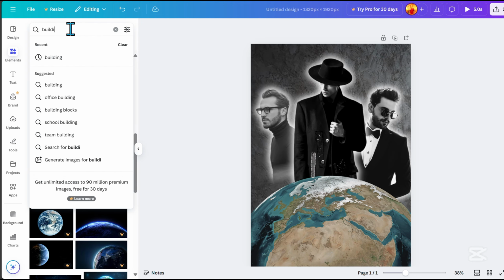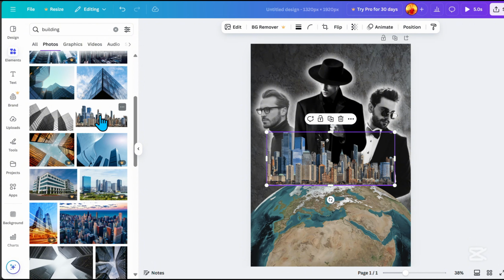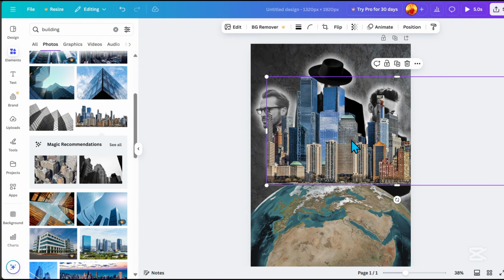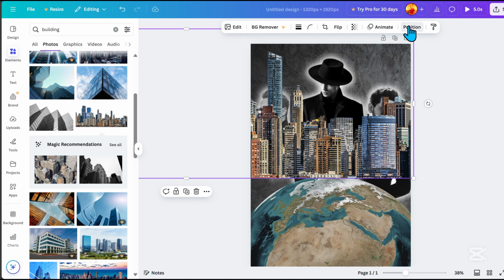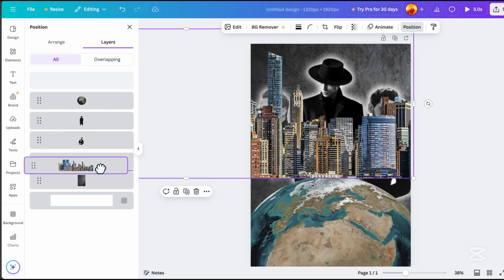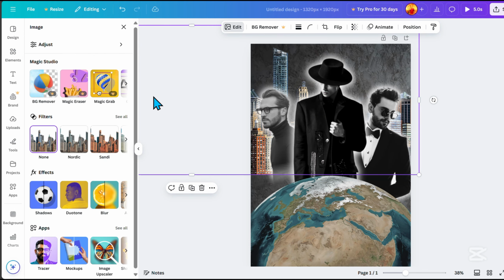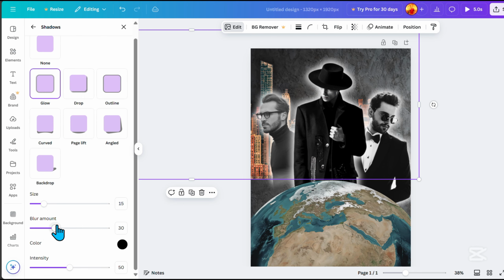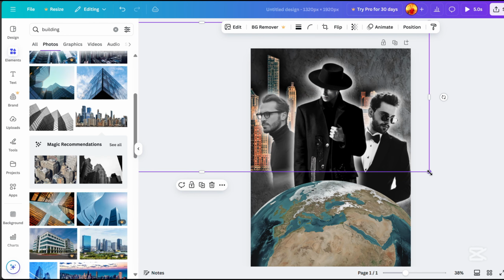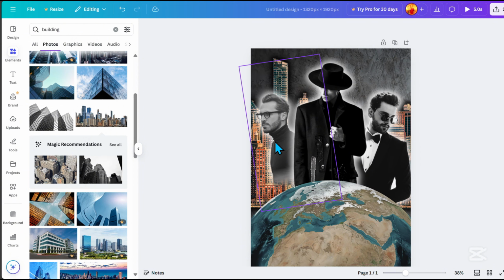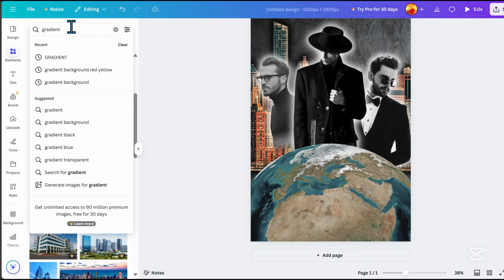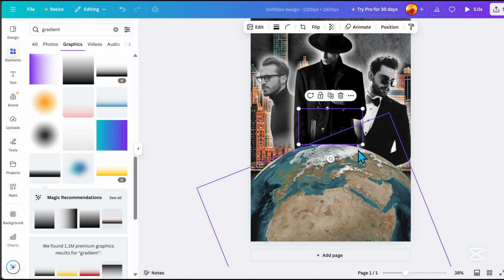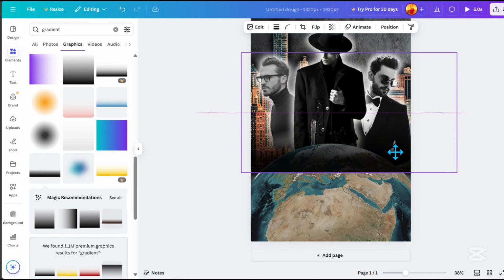For the second background, I chose a building. Resize it to focus on the part you want to use. Go to Position, then drag it downward. Go to Edit, and for the filter, I chose Sandy. For the shadow effect, I used Glow Effect and adjusted the size, blur amount, and intensity again. To blend everything, I added a black gradient element to cover the edges of some elements, such as the building.